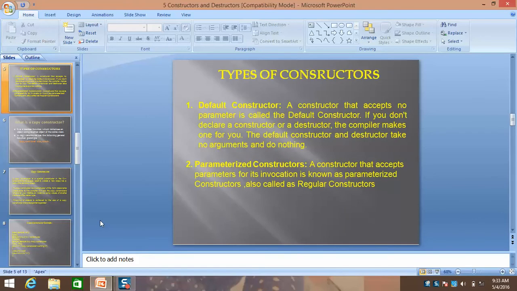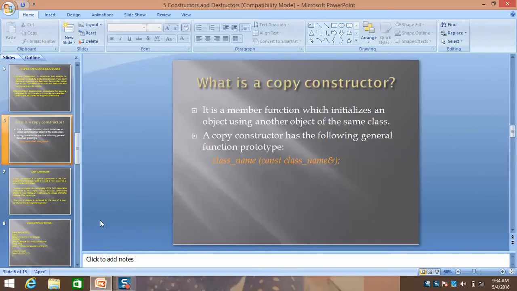What is a default constructor? A constructor that accepts no parameter is called the default constructor. If you don't declare a constructor or a destructor, the compiler provides one. Second, parameterized constructor. A constructor that accepts parameters for its invocation is known as a parameterized constructor. It is also called a regular constructor.